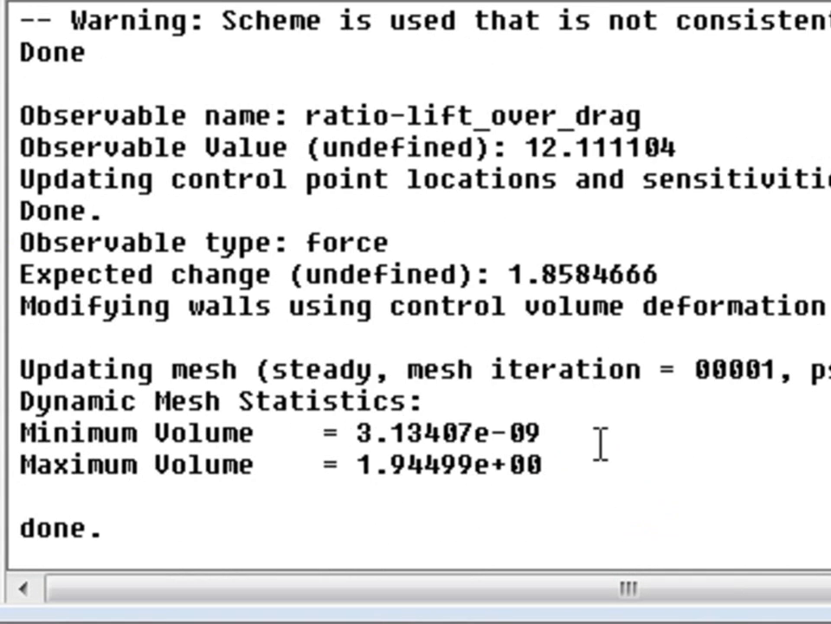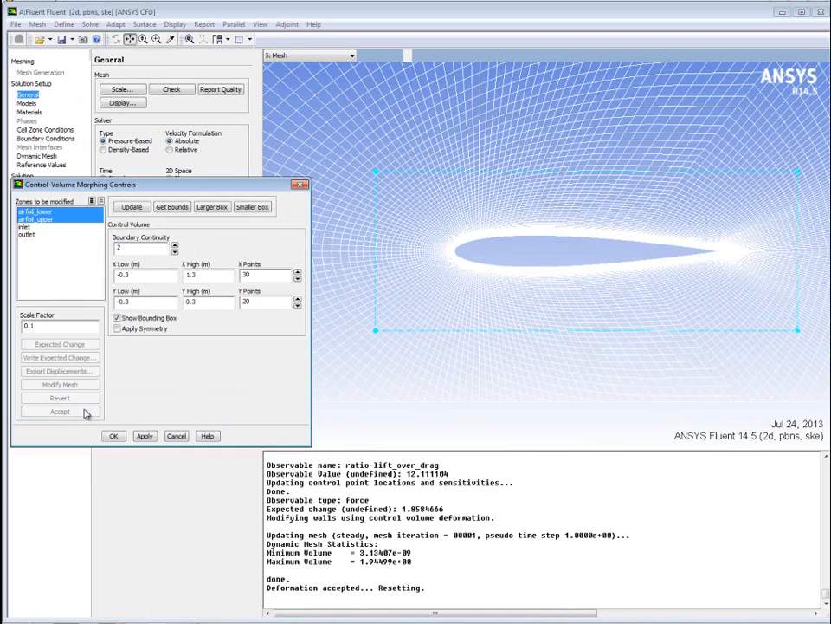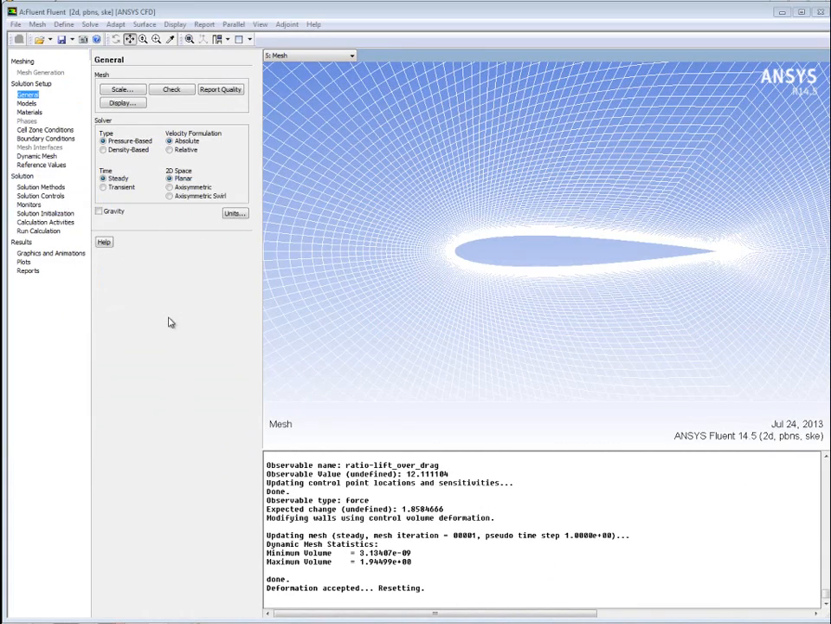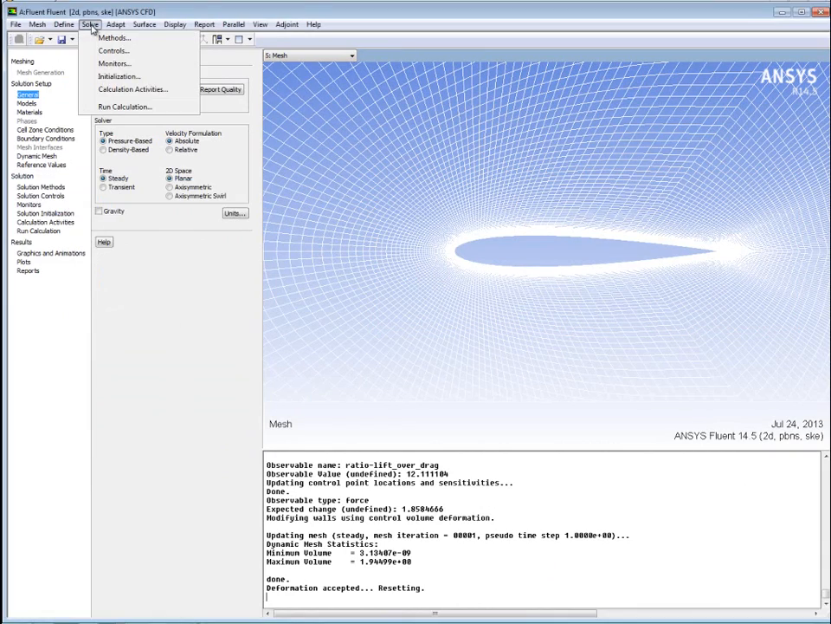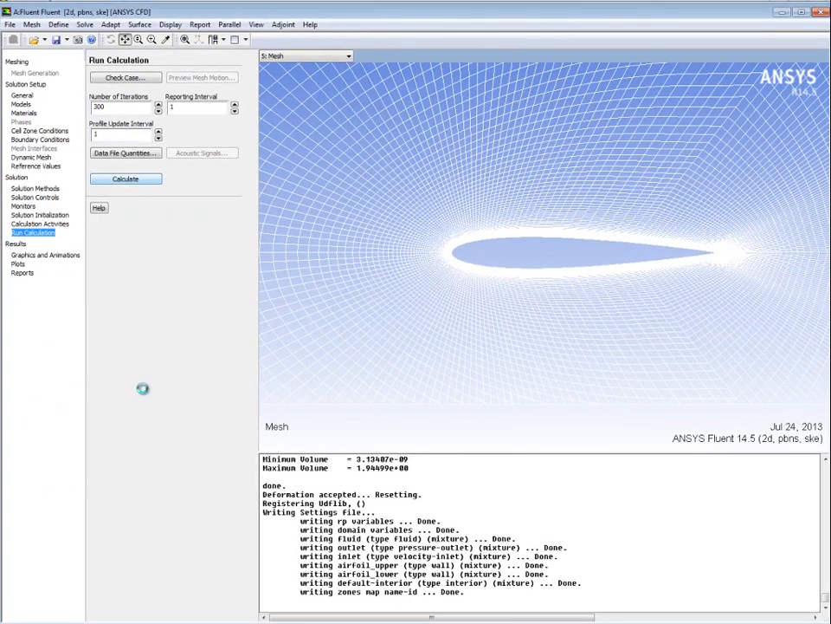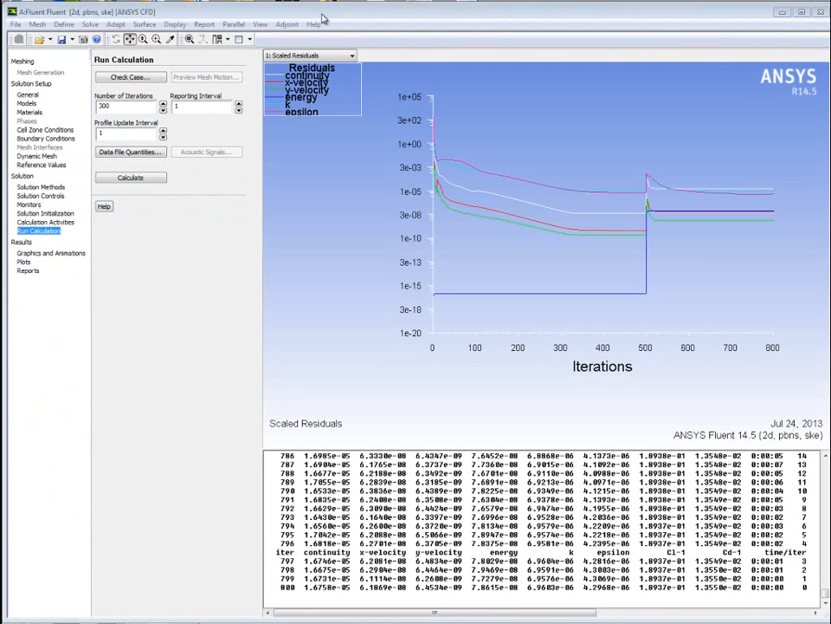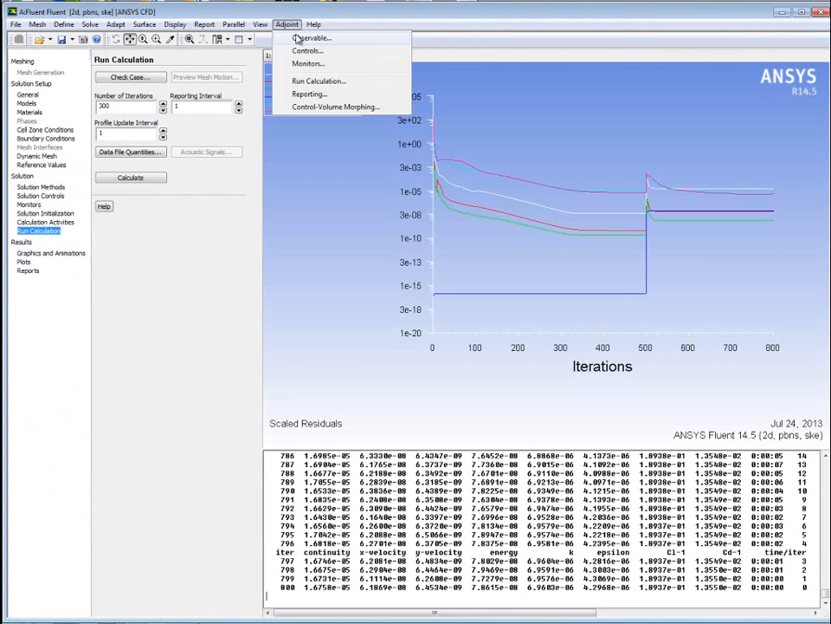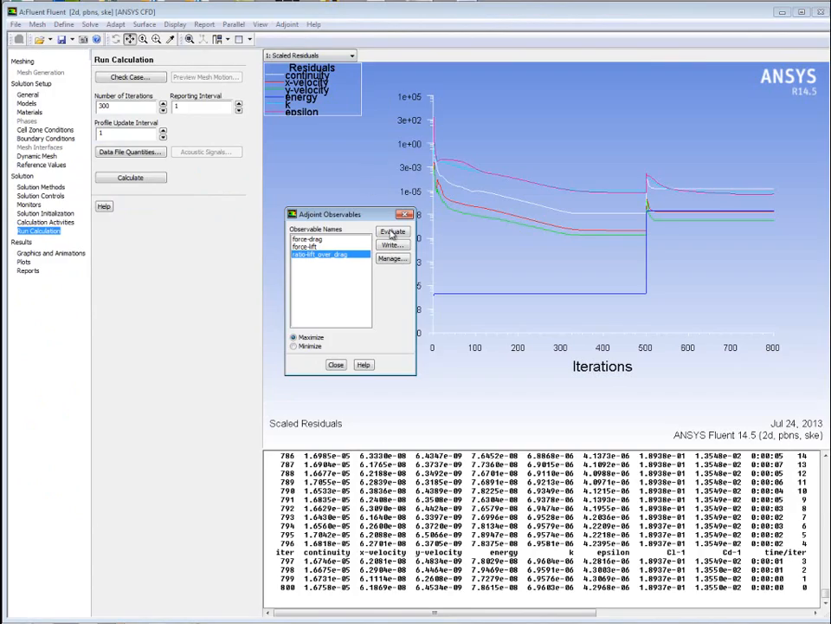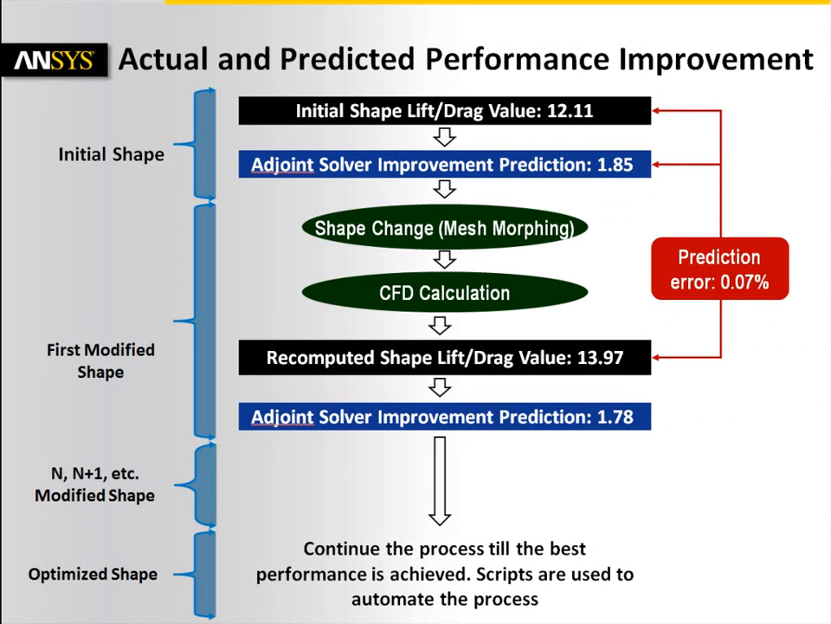I can modify the mesh, just check that the modification is acceptable. I accept it, and you will not see it on the screen, but the shape was actually modified and the mesh morphed. Of course, because I just changed the shape, I have to recompute the CFD calculation, which I'm doing right now. The simulation with the new shape is completed, so what I can do is evaluate the observable as we did before, and now my lift over drag ratio is 13.97.